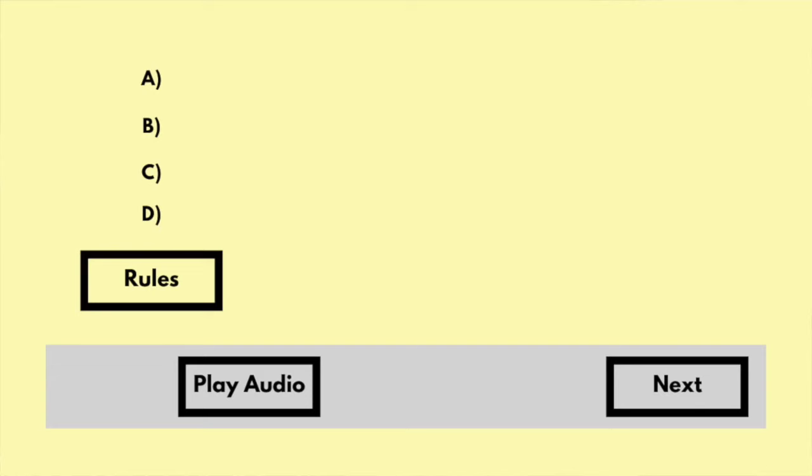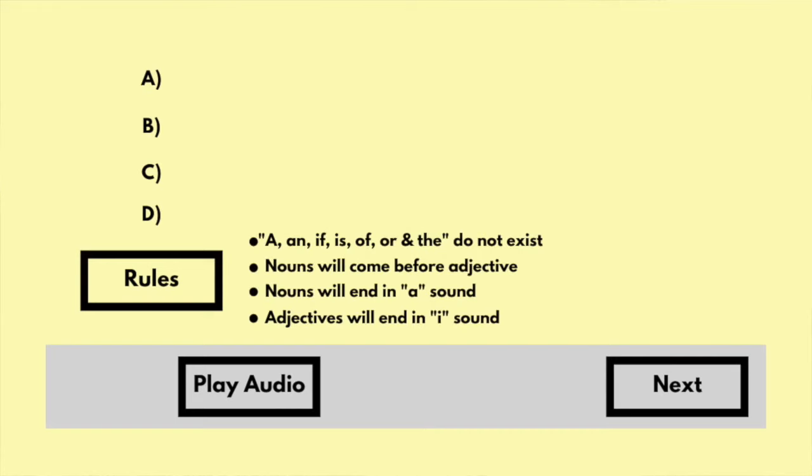I still kind of listened and tried, but I'm just like, oh my gosh, this is way too much to remember and apply and listen to and understand. A thing that is good is they will give you the rules, but the rules will be on the page. They're not shown, but you can hit rules. It'll say A, B, C, D rules, and you can hit rules and it'll show you all the rules that you can look over before you hit play audio.